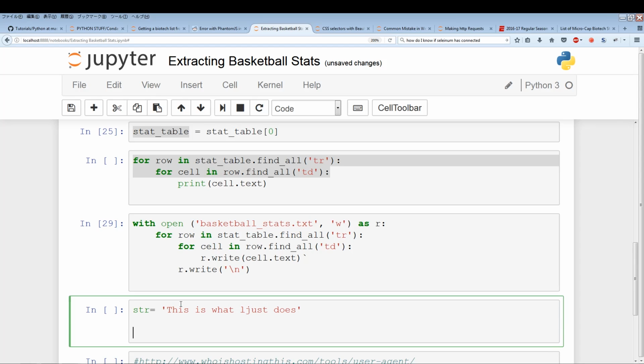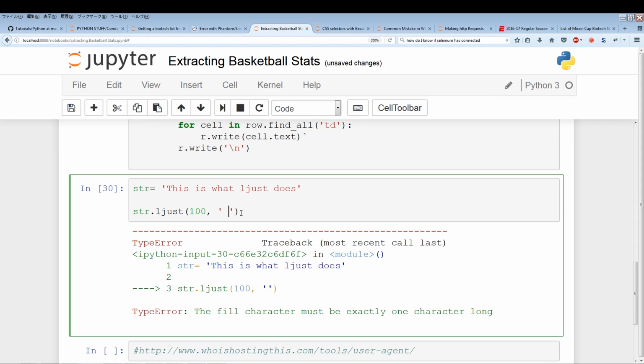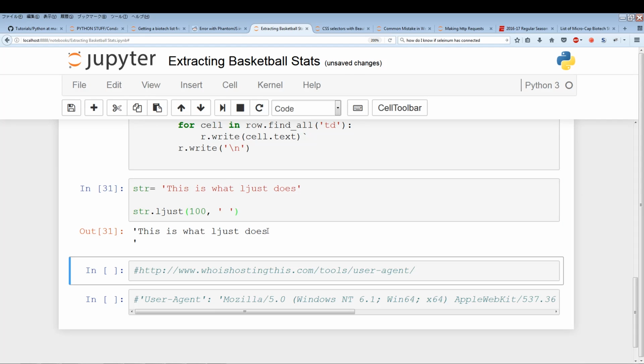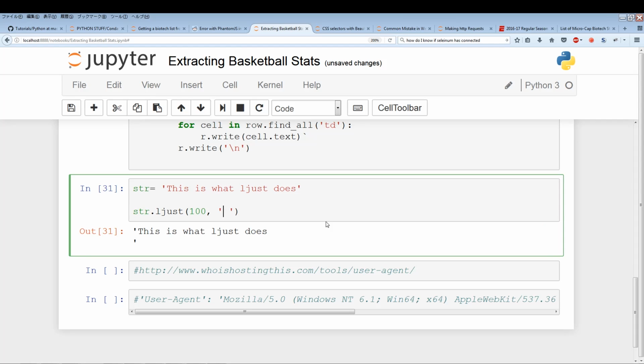All right, let's see, string.ljust 100. It's just a way to pad. All right, 100, and we'll pad it with, let's try just spaces. It's exactly 1 character long. So what it does is it pads everything onto the right. Let me just pad this with 1.